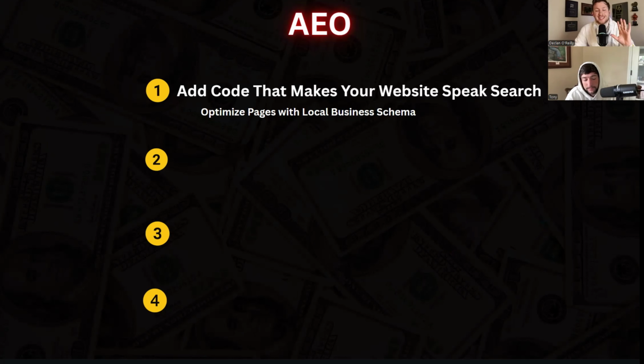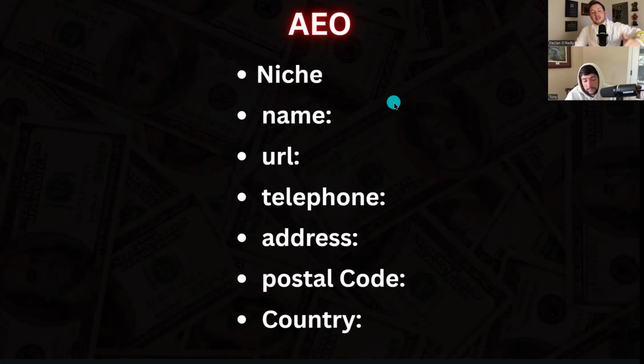The first step in AEO is adding code to your website that makes it speak search. So down here, optimize your pages with local business schema. Now, here's the thing. It's not like traditional schema. Let me show you how to do this first part. The first step is getting these filled out. That's putting in your niche, your name, your URL, your telephone, your address, your postal code, and your country. What you need to do is quickly go into either a Google Sheet or Word doc and fill each of these out. And then we need to go to AI to plug this in. Let me show you this part.